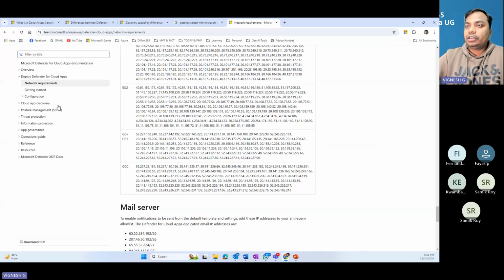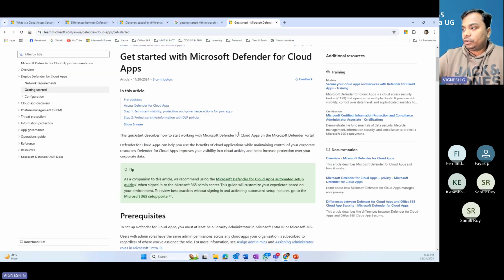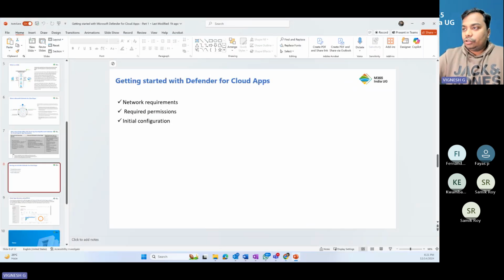Now, in terms of permissions, what permission should one have to go ahead and play around with Microsoft Defender for Cloud Apps? It is the security administrator role. You must at least have the security administrator role so that you can start looking at things, start configuring things, start applying policies, pretty much do everything in Microsoft Defender for Cloud Apps. So that's the least permission that you need to have. Okay. Now, coming back to our slide.